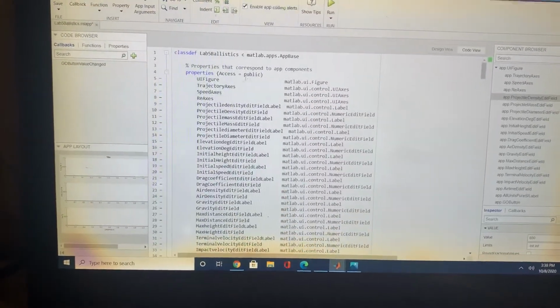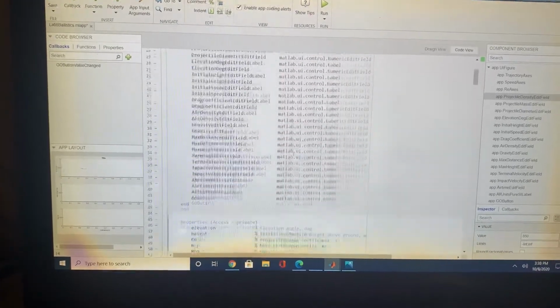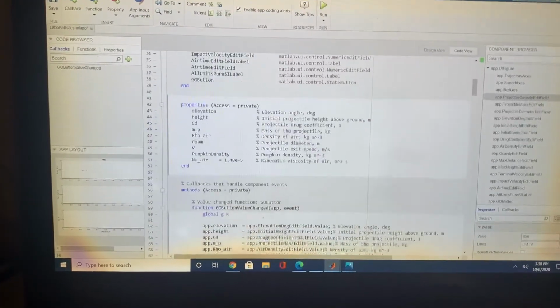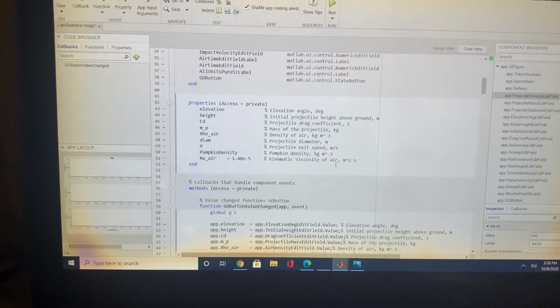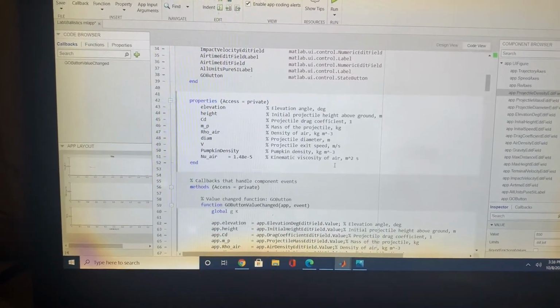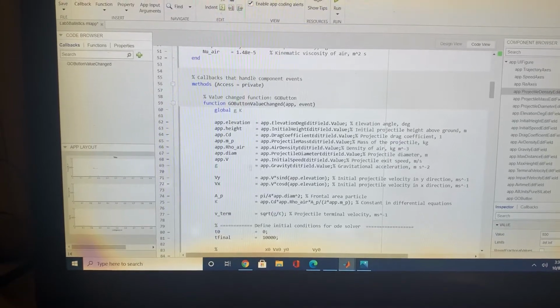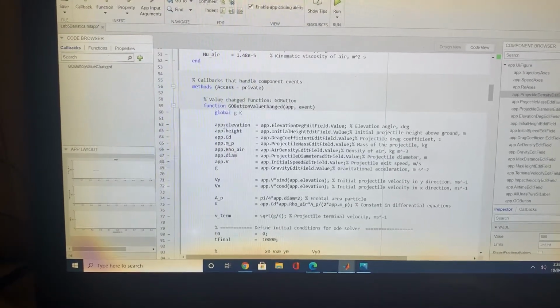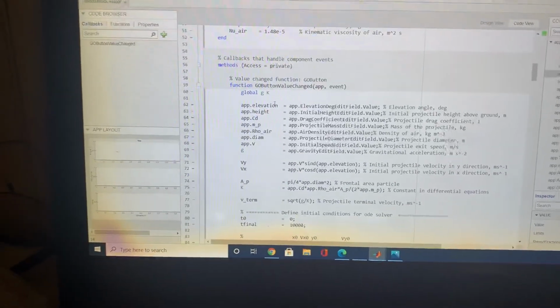So let's start here. These are pretty much just our components that we added before: the edit fields, the axis, and so on. These are our properties right here. You have your elevation angle, your mass of the projectile, the density of the air, projectile diameter, stuff like that. These are our inputs, but these help us actually make the inputs into a variable in the program.